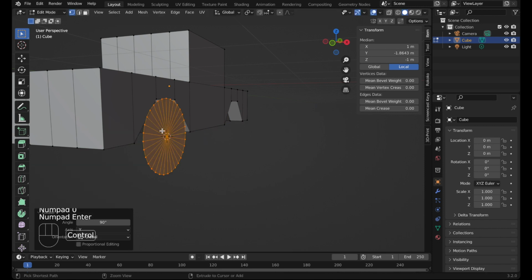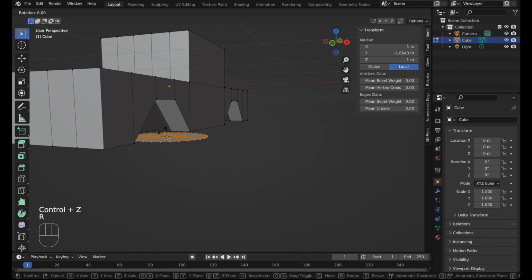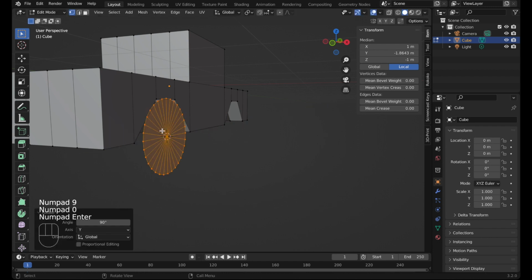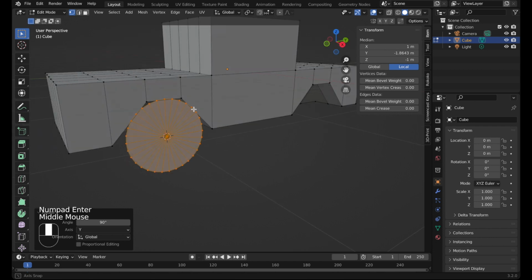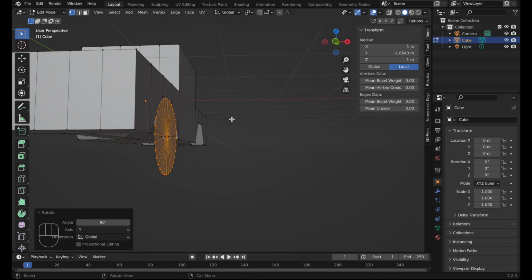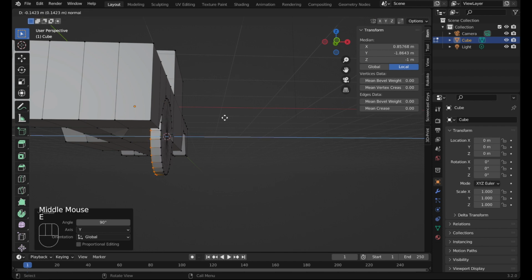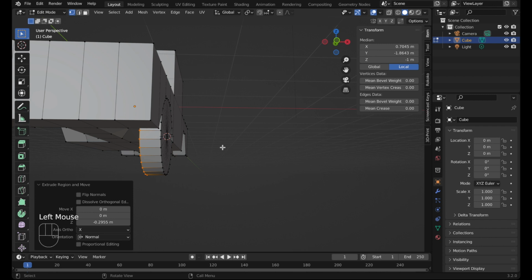So what I've done there, I'll just undo that, is I've tapped R, then Y, and then typed in 90 on either set of your number keys. Okay, and then I want to E for extrude to give some depth to our wheel.